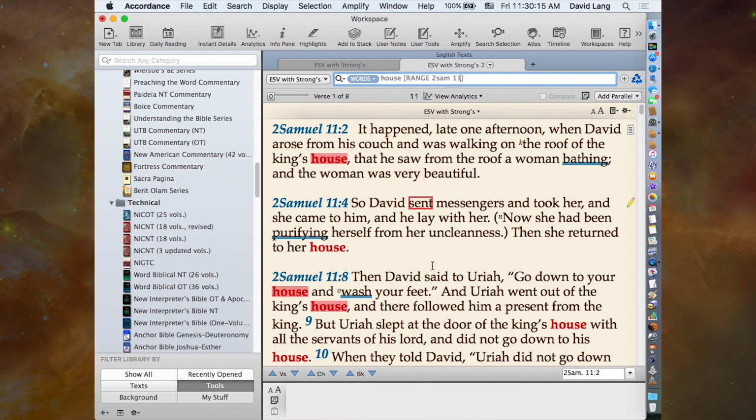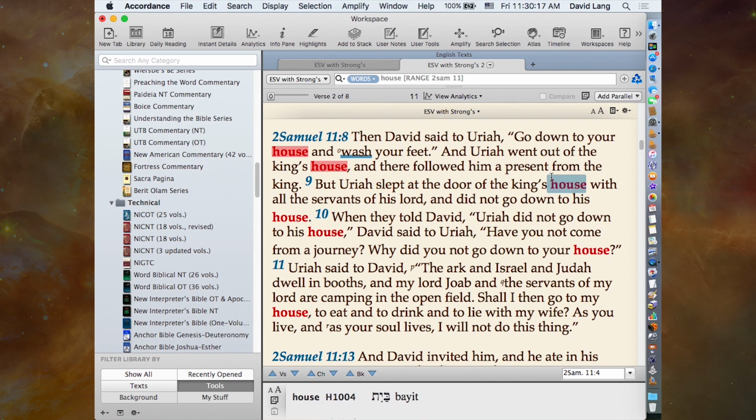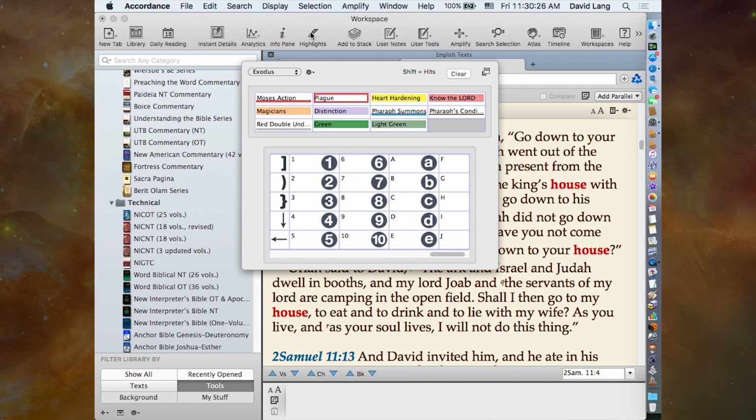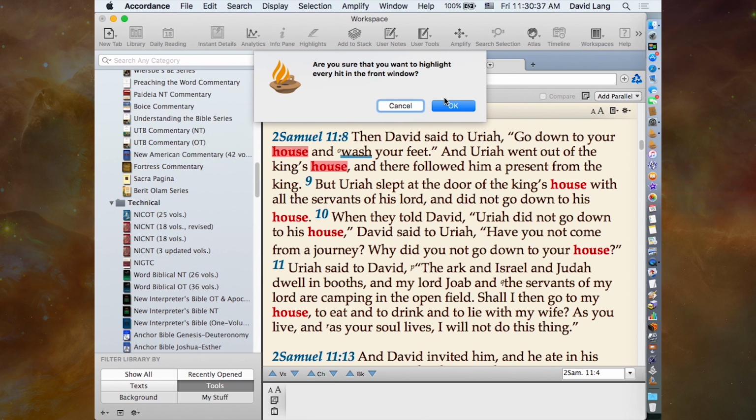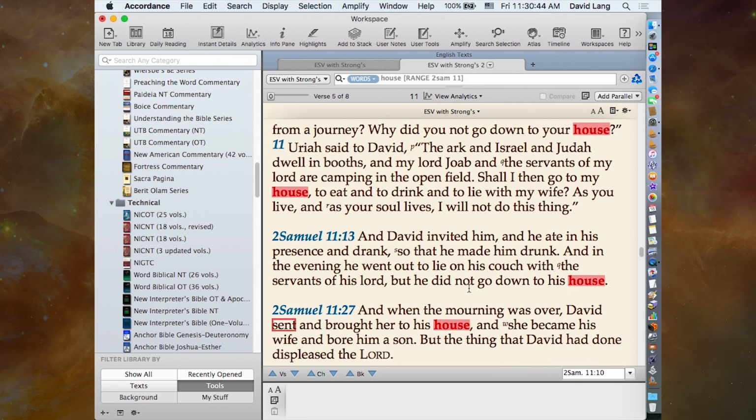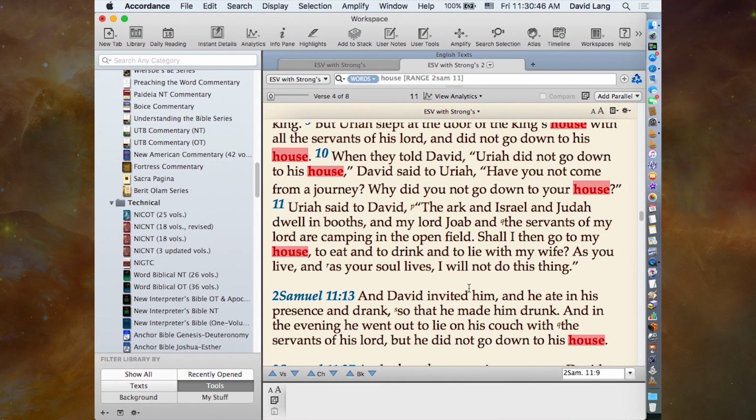But you can see not all of my occurrences of house have been highlighted in this highlighting style. So I can actually go into the highlights and I can highlight the hits from a search. It just tells me shift equals hits. So if I hold down the shift key and then click that highlight style, it's going to ask me, are you sure you want to highlight all the hits? And I say okay. And now it's highlighted all of those other results from the search.